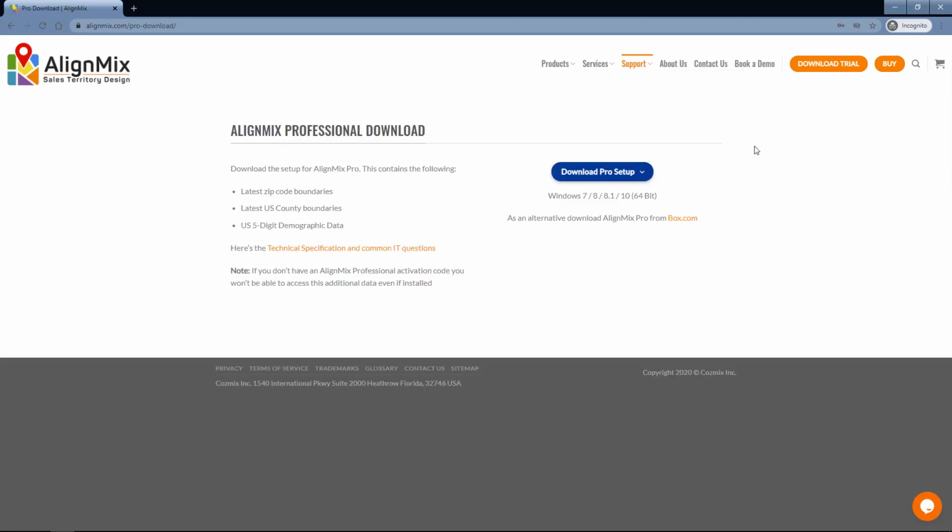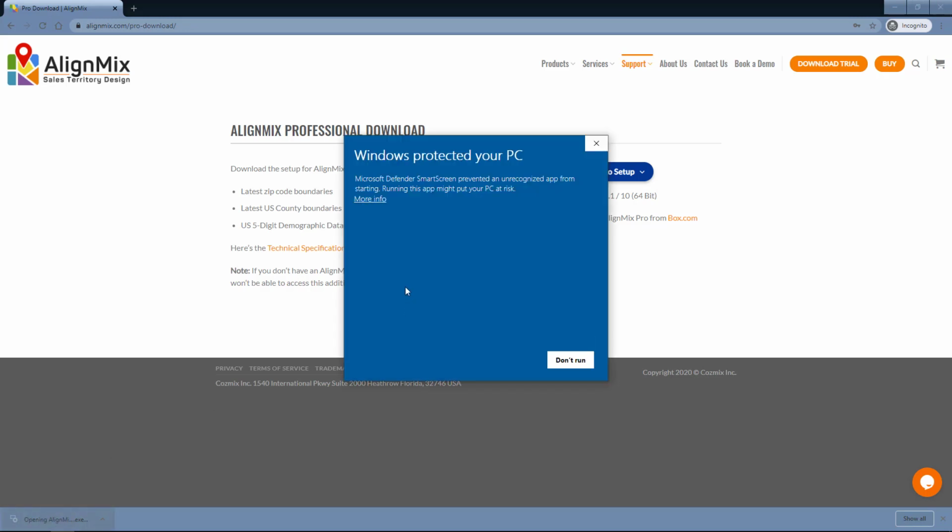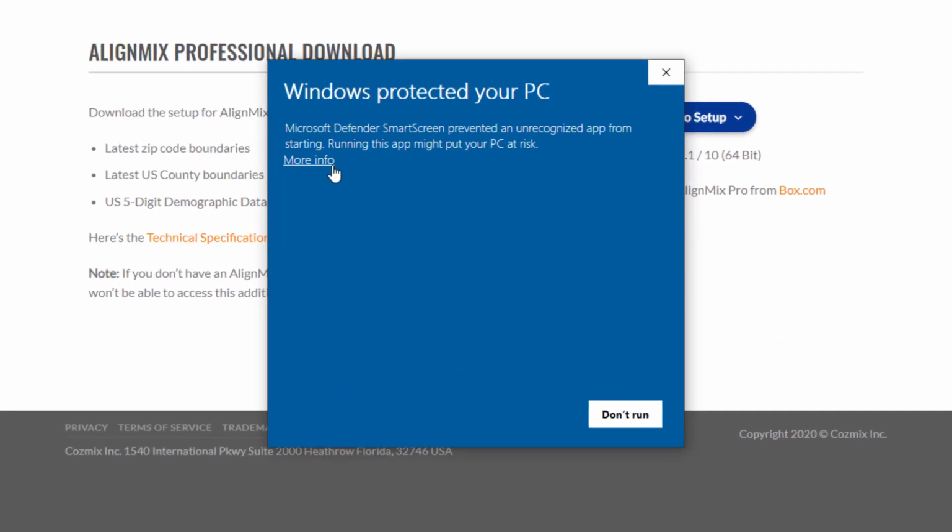Downloading either version will operate the same way. So let's click here on Download Pro Setup, and here in the bottom left, you will see that it starts the download. And this download is being saved wherever all of your downloads go when you download something off of the internet. When it's ready, you'll be able to click and launch the installer. You may see this pop-up appear, and that's fine. Simply click here on More Info, and then click here on Run Anyway.